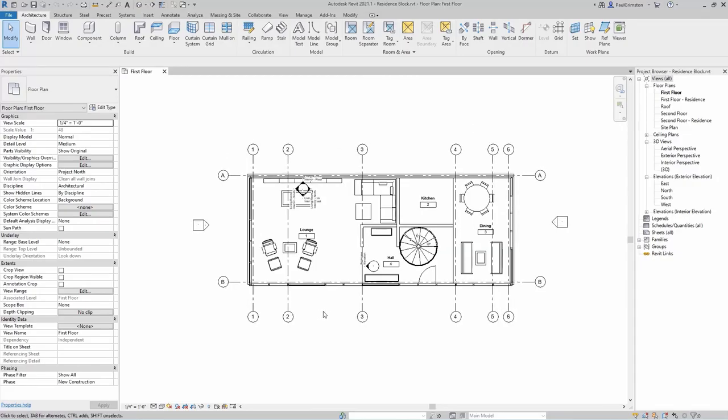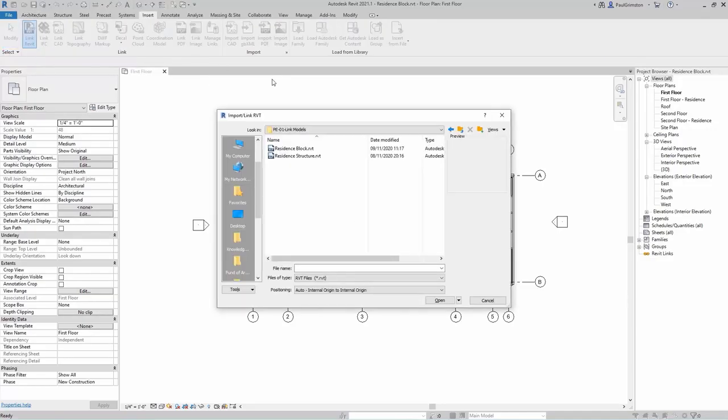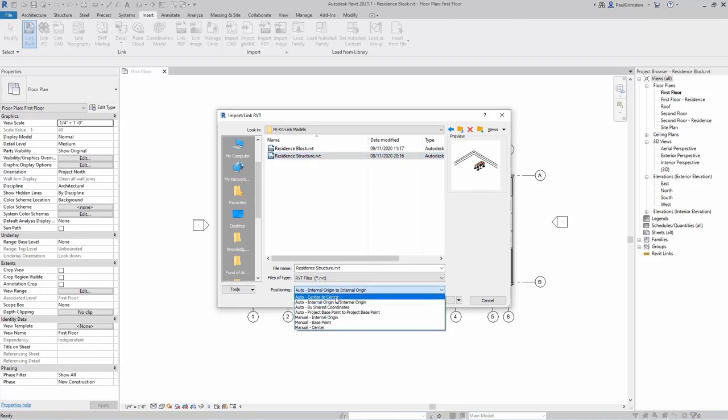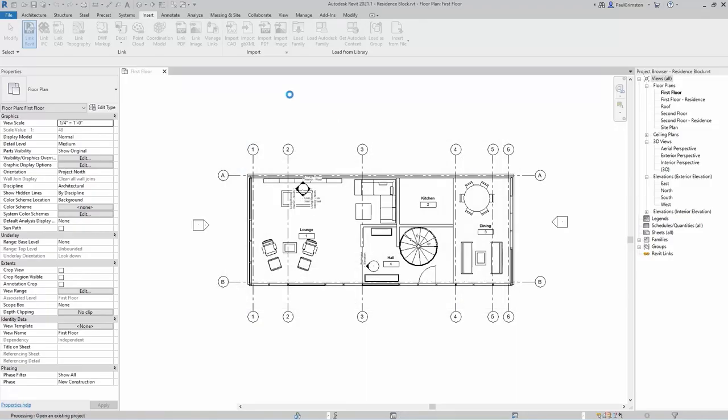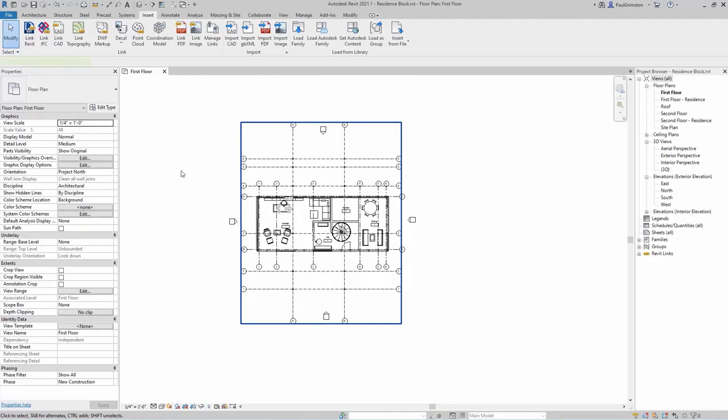So we'll first link in the structural model. From the Insert Ribbon tab, on the Link panel, we'll choose Link Revit, and we'll choose the Residence Structure Revit model to link in. Looking at the positioning, this is currently auto internal origin to internal origin, so we'll set this auto center to center, and then choose Open to bring this file in. Now we can see it's been positioned within our model.